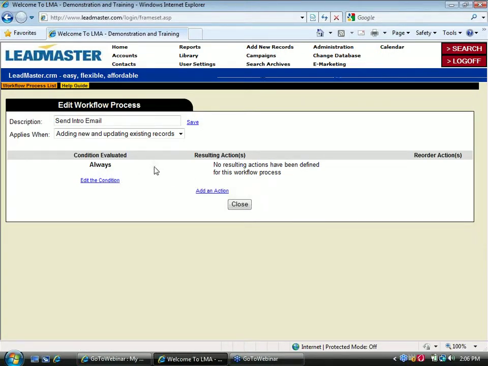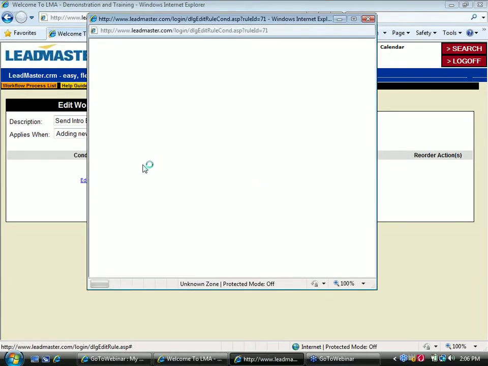How automation and workflow management works is that on the left hand side we've got a condition evaluated, and on the right hand side we've got the resulting action that will apply once the condition is evaluated. So we have to come up with a business process rule that identifies when a certain condition is met. Let's go in and edit a condition.